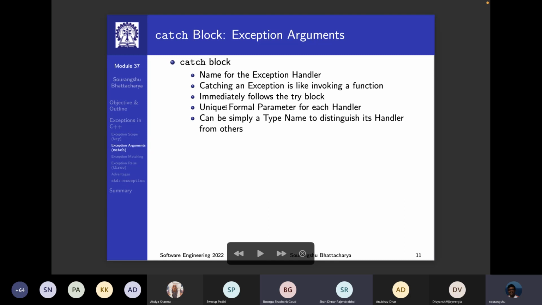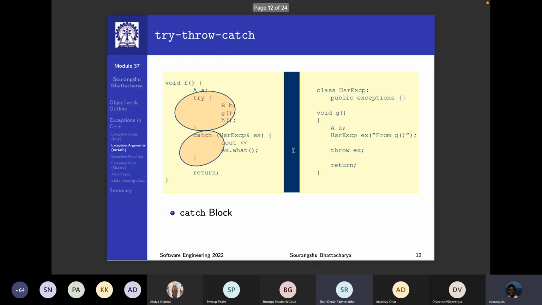So the catch phrase has a single formal parameter. It can also be simply just a type name, like we discussed. If you don't want to get the object, that is also fine. You just get a type name, and then it will just match that particular type name.